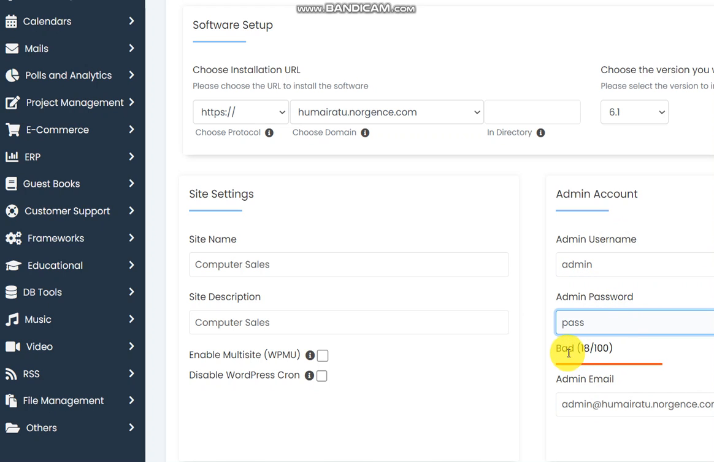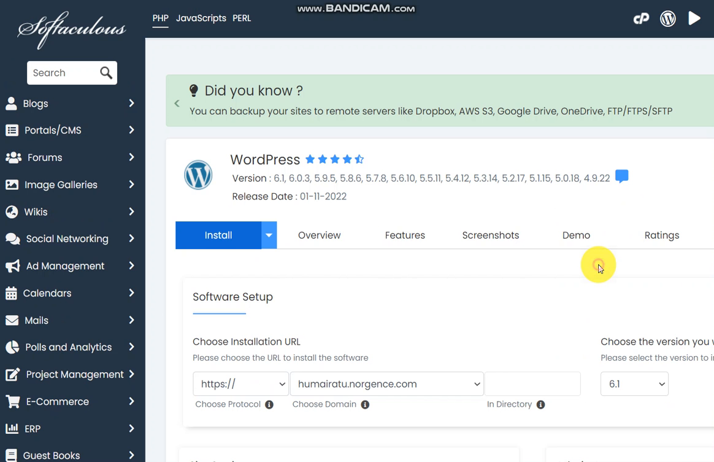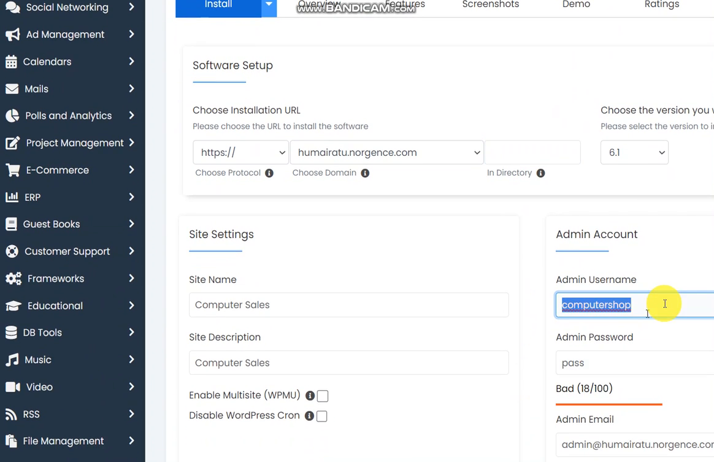That's why you have a bad score here. You see, bad, 18/100. That's very, very bad. So we could have a name like my computer shop. Usually it's the domain name. So if it is Nogents, you could just do Nogents. The username is okay. I could even do something like my relaxing and leave it like that.